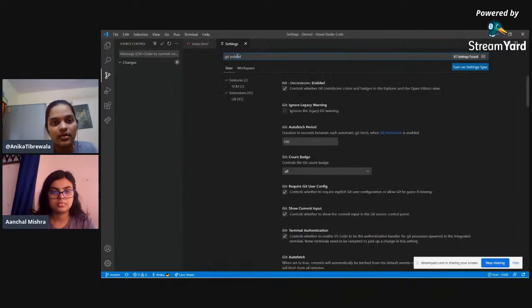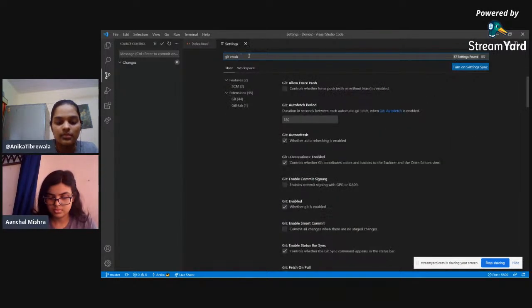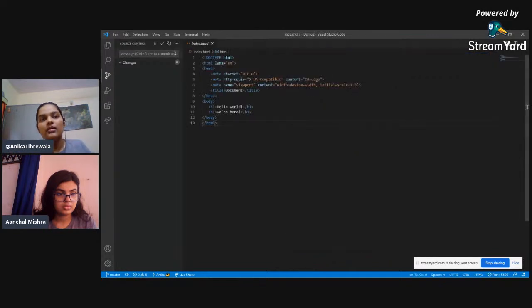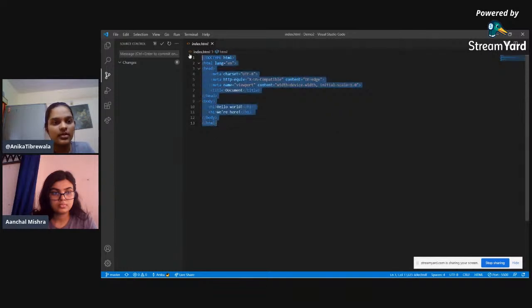So, my spelling is wrong over here. It's enabled. As you can see over here, I have my Git enabled, right? Whether Git is enabled, yes, I have check marked that. So make sure that this is enabled on your Visual Studio Code, or else what we will be doing won't be working altogether. So once we are done, I have a sample code over here.